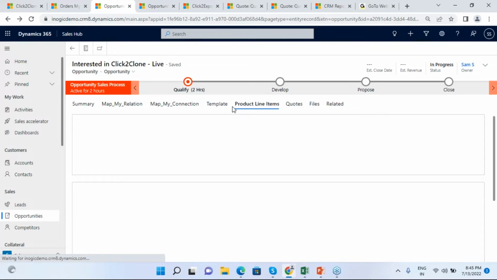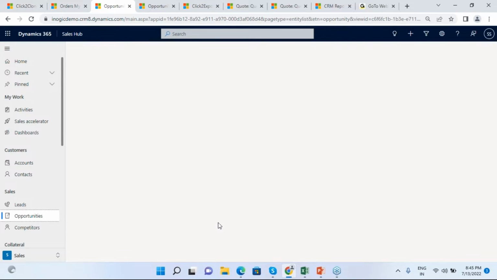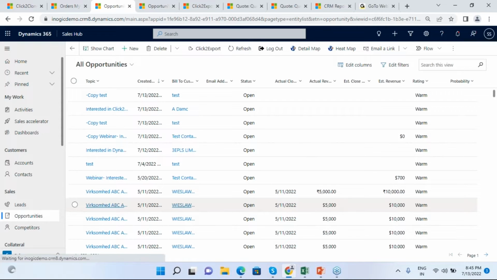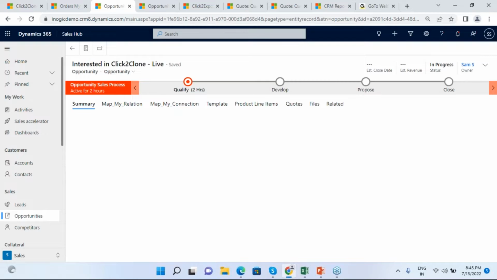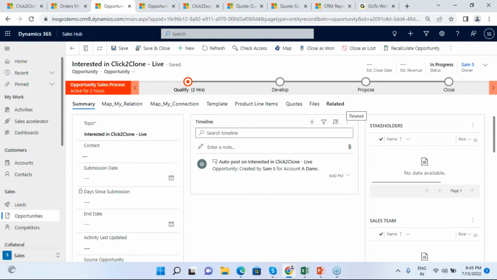You can also automate this cloning of records, like I was explaining while explaining the features, with the help of creating an on-demand workflow. Over here, I have also created the on-demand workflow for this webinar. Let me show you how the workflow will be triggered and how the cloning occurs. So let's take another opportunity.